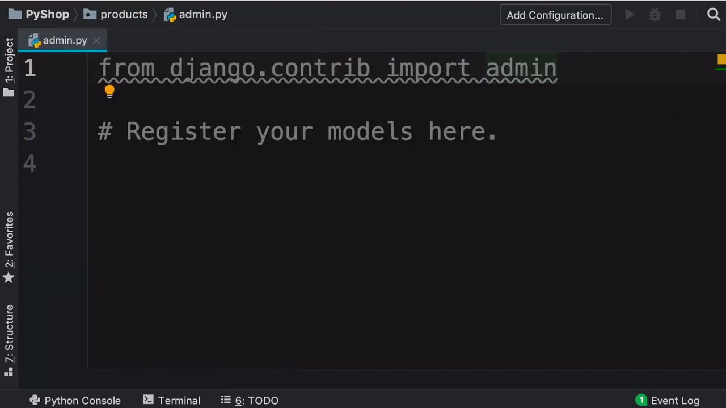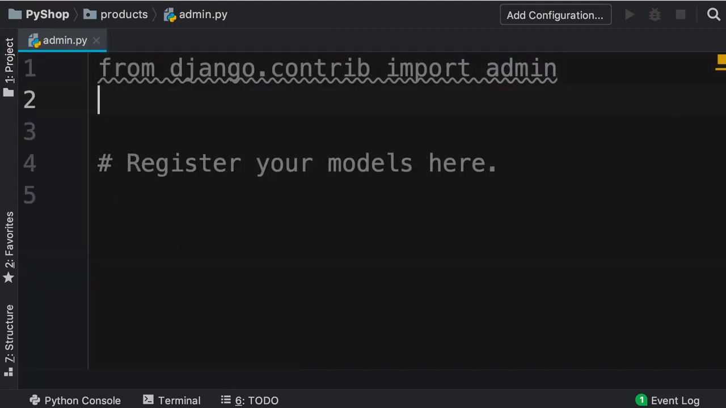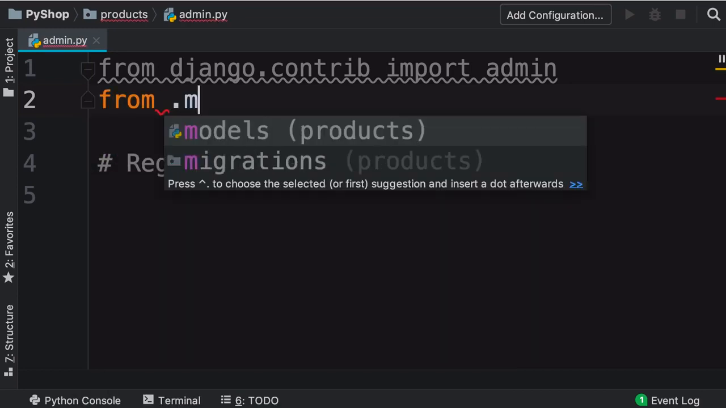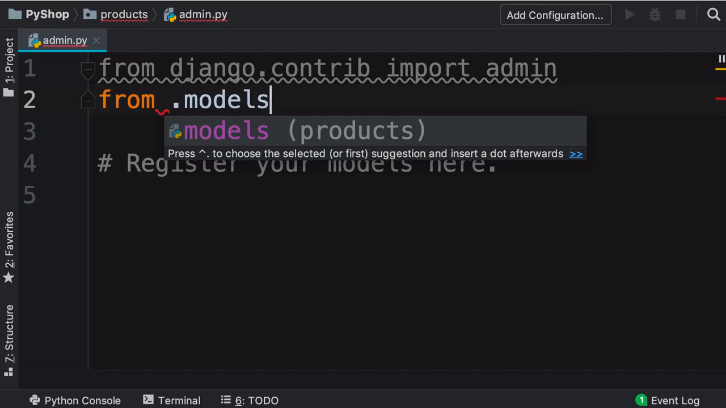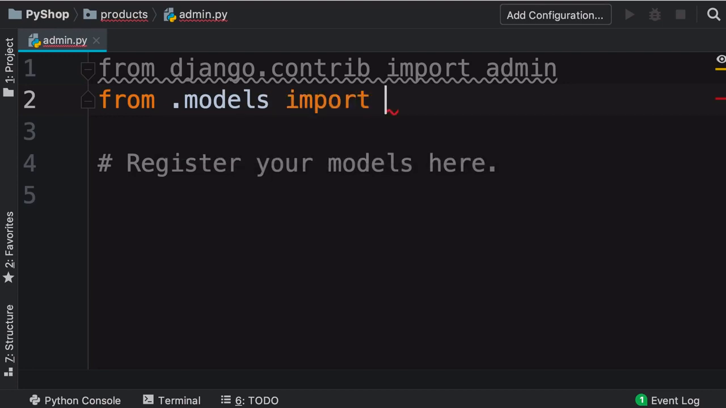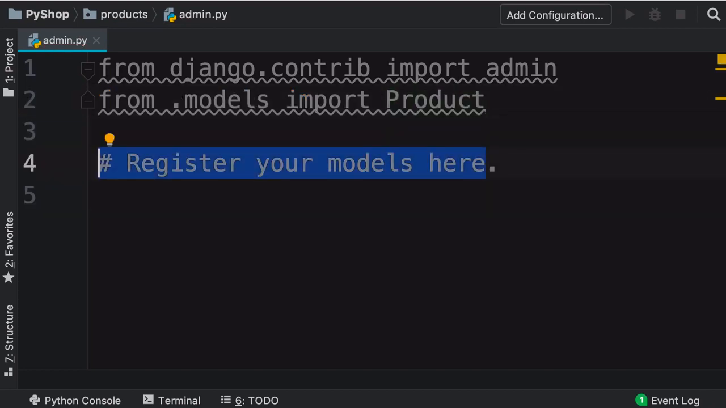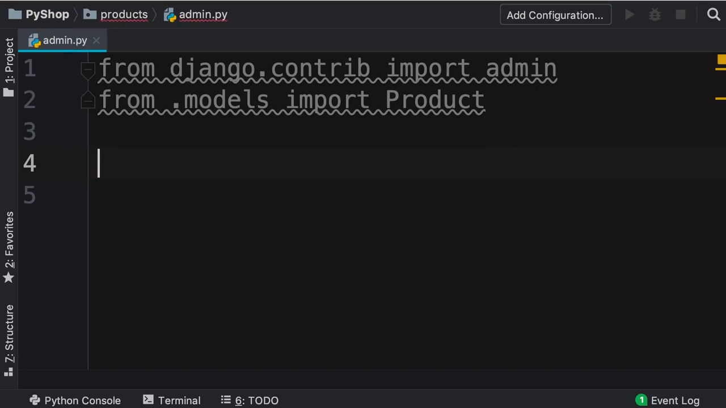Now on the top, first we need to import our product model. So we can type out some code like this: from period models. That means the models module in the current folder. So from this module, we want to import the product class or the product model, right? Now you can see this comment here, register your models here. Let's delete this comment. We don't need it anymore. Instead, we're going to write code like this.